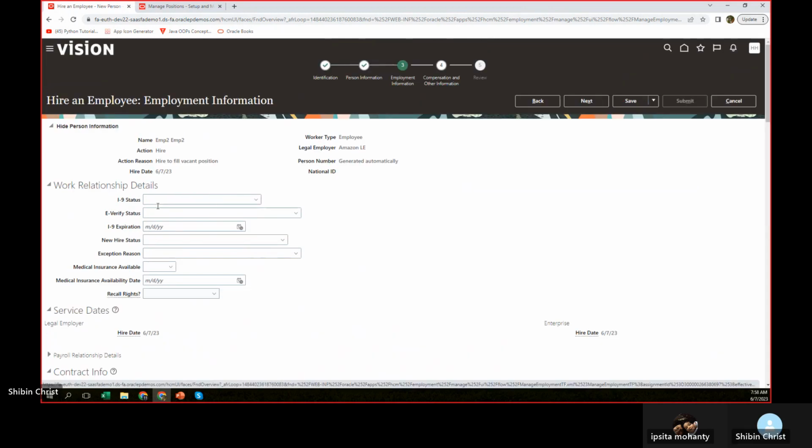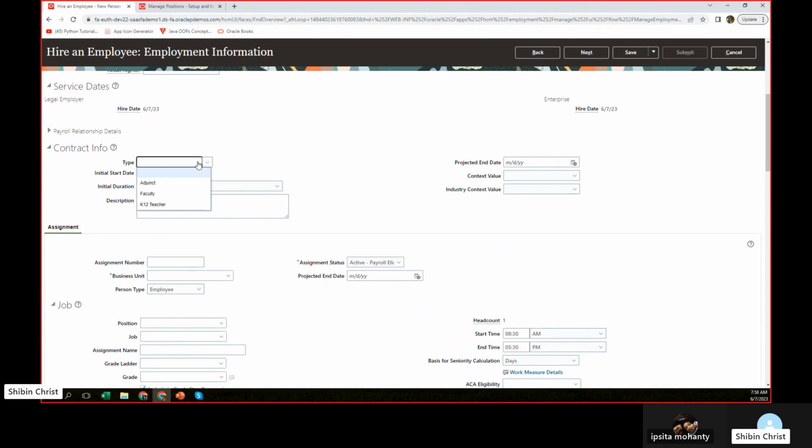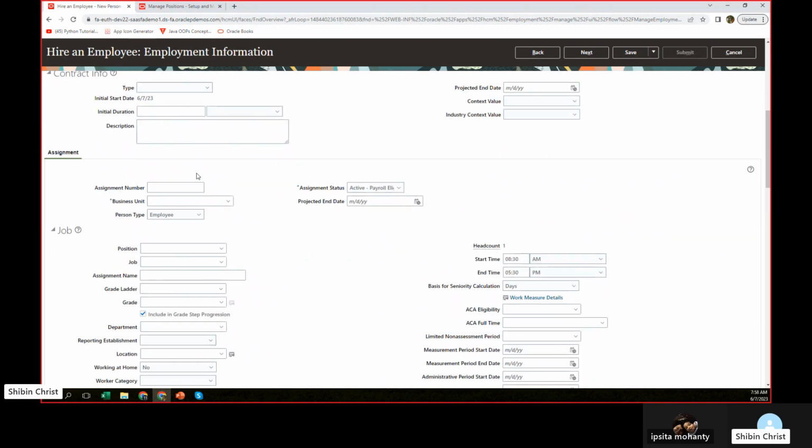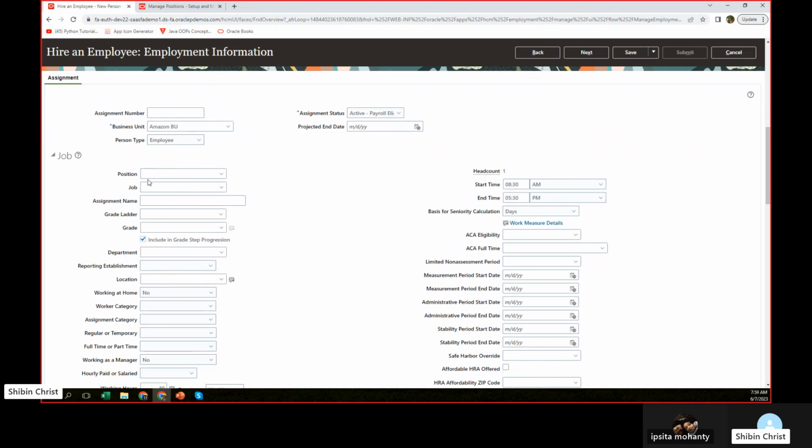See, this service date, contract info, assignment. So assignment business unit we can have Amazon. Only if we select this, person type is employee. Okay, position we can have this person as Amazon manager, right? I can hire him as a manager.